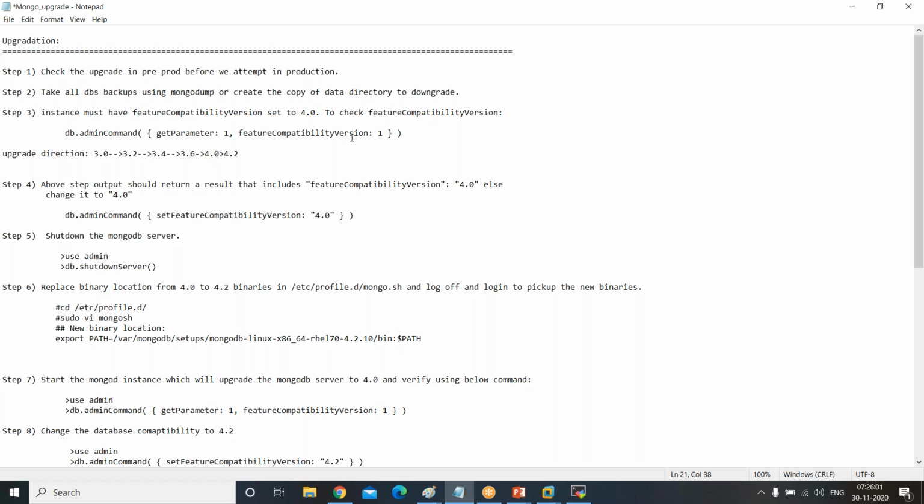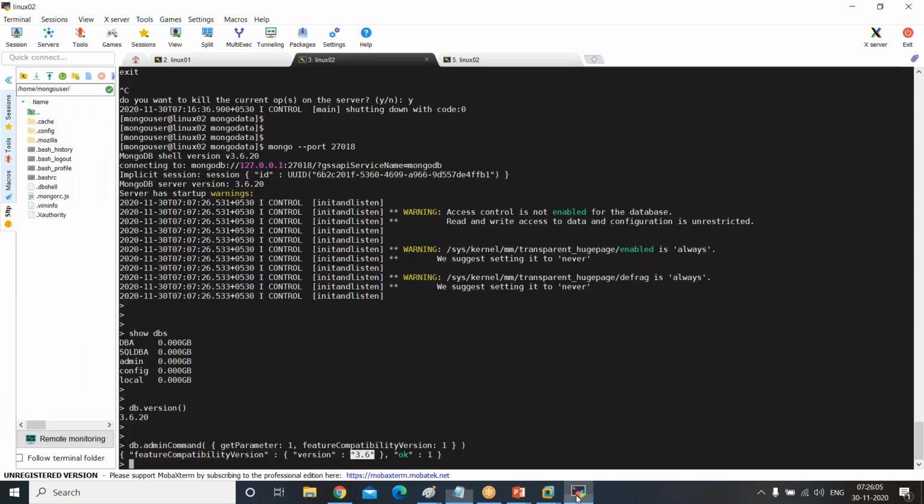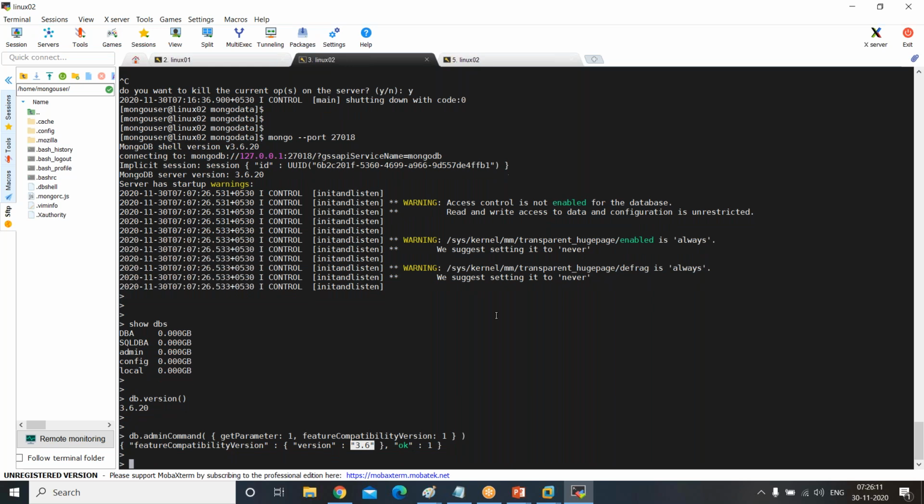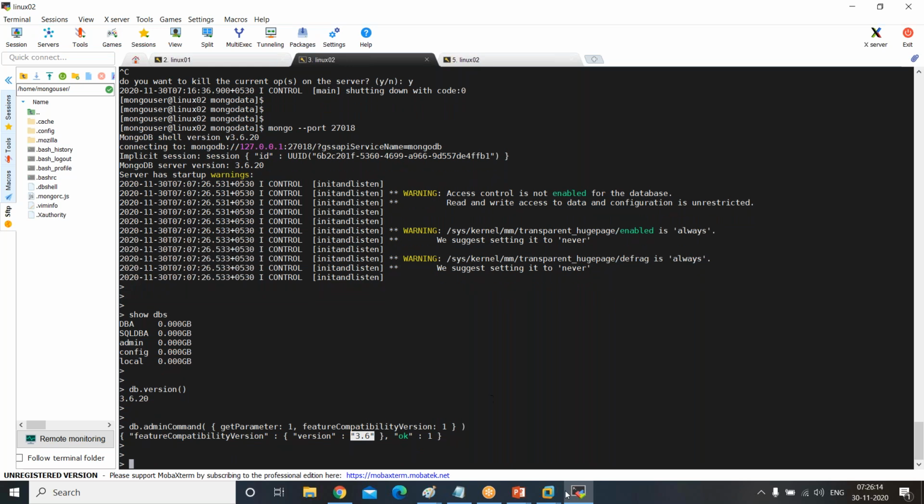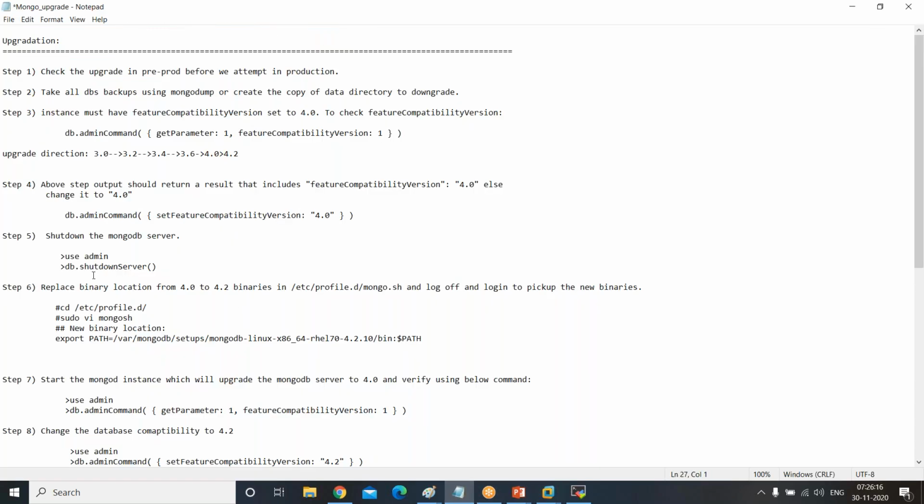You have to check the compatibility. If compatibility is not matching, change it. Right now the compatibility is 3.6 and the database compatibility is 3.6. It is matching. I don't need to change it. Now the next thing I have to do is change the binaries. Okay, shut down the Mongo server.